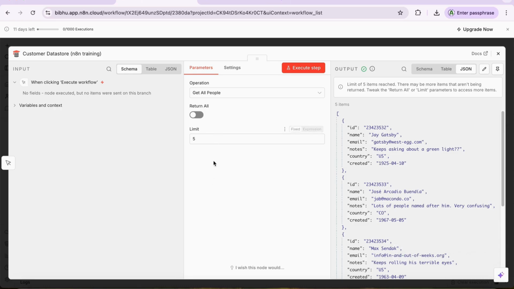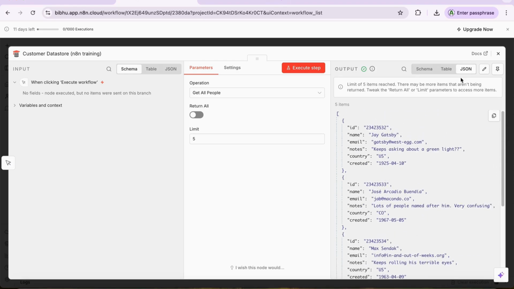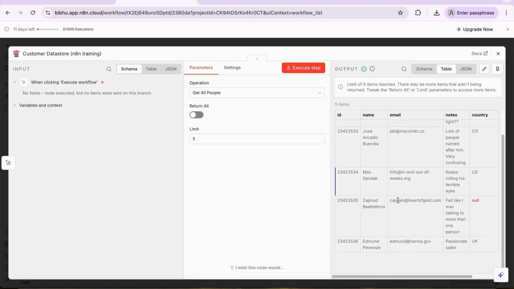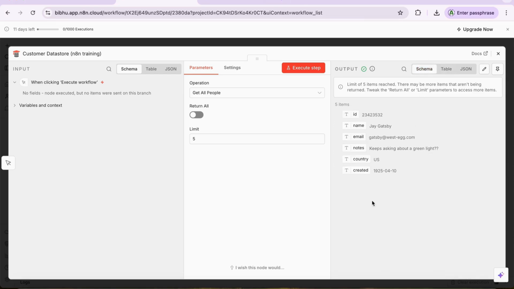Okay, and here you will see this is the schema format of your data. These are the customer details randomly created. That is in the JSON format, and in the tabular format, if you see, these are the details created with the ID, name, email ID, notes, and country. Then the schema has also been created here in the schema format. Okay, so that's it.